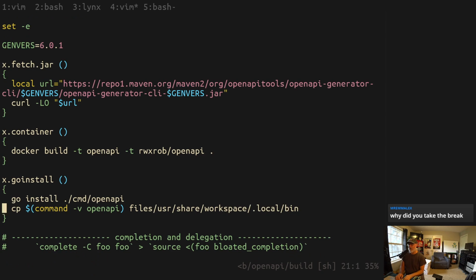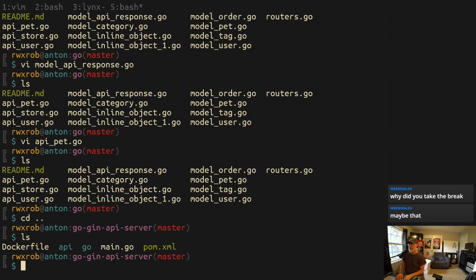okay, so here we go. Fetch jar container, go install Jennifer fetch jar. No, this is the thing. Okay, so this is the one that I wrote for something else. We're gonna get rid of that one for a second.